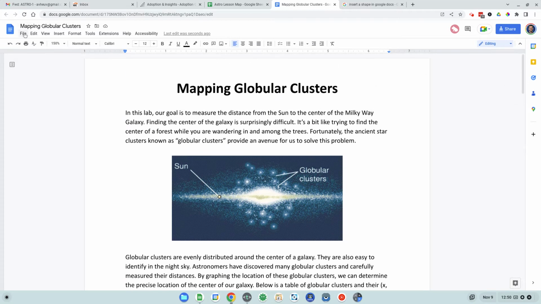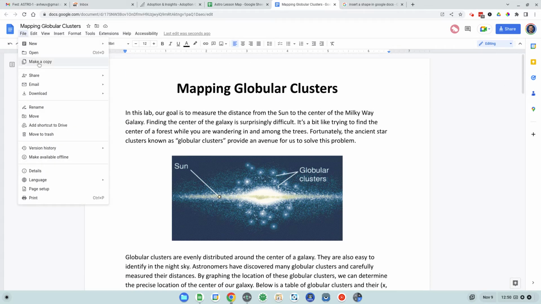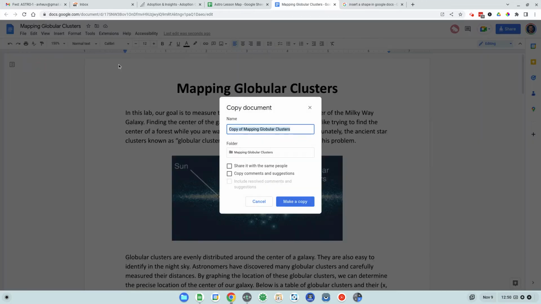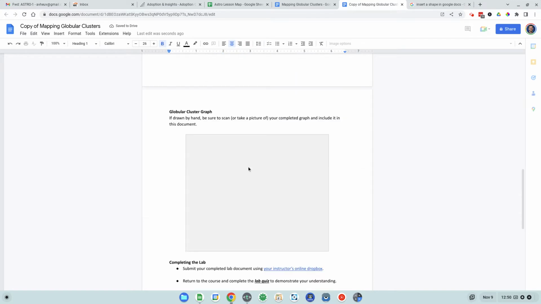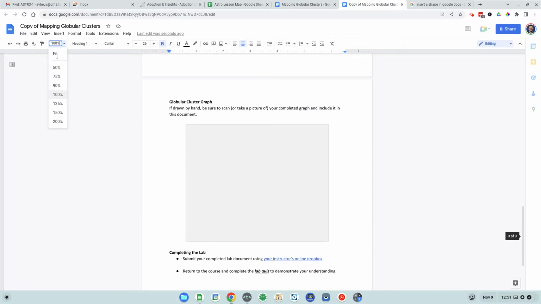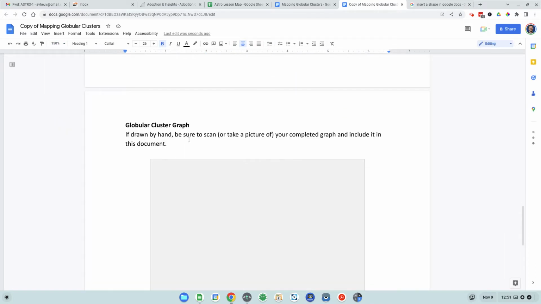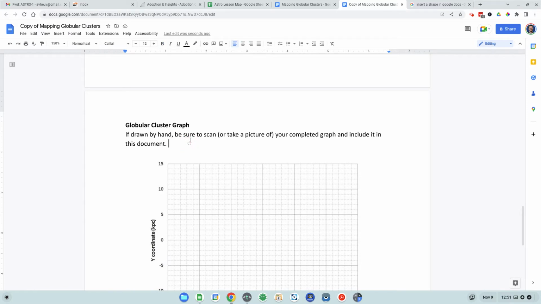So the first thing you always want to do with these labs is go File, Make a copy, and then you get your own copy of the document that you can edit and change. And so once you've done that and you're working through it, you're entering your answers, the way you would insert a drawing on here is like this.